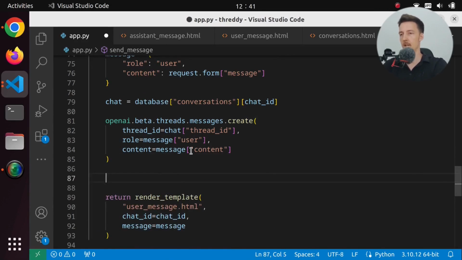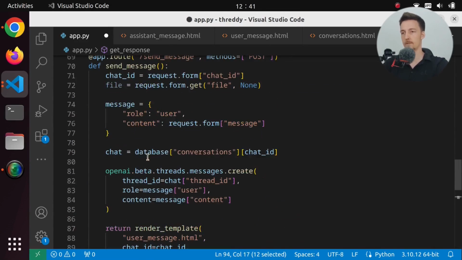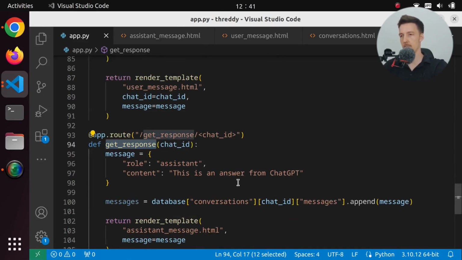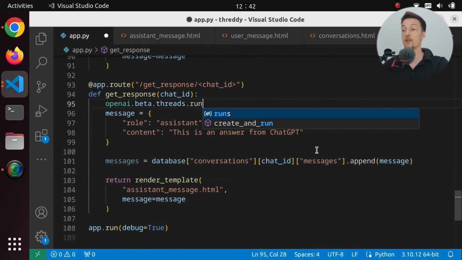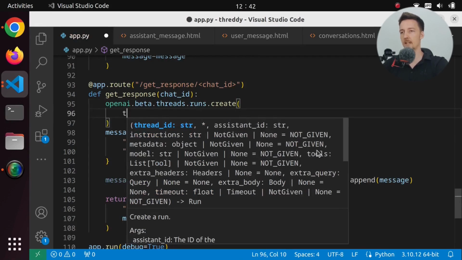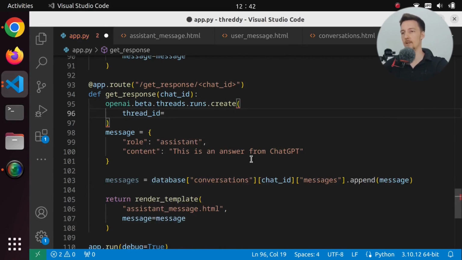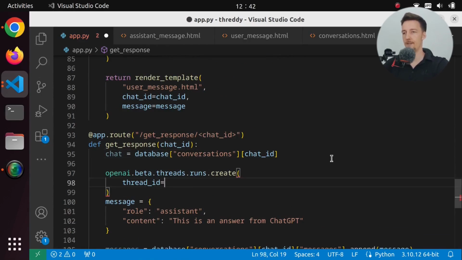So let's do that. Now I guess we could do that in the get response. So let's actually do that. So here we just create the message. And then when we go to get response, we are going to do the following. We are going to say OpenAI.beta.threads.runs, and we have to create a run, and we have to pass in the thread ID, which is again going to be this. So we get the chat by the chat ID, and thread ID is chat.thread ID.